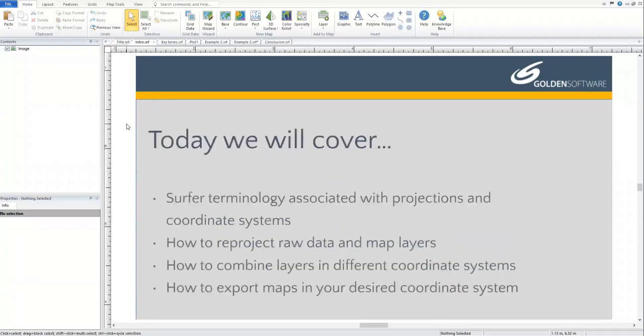In today's presentation, we are going to cover Surfer terminology associated with projections and coordinate systems, how to reproject raw data and map layers to a new coordinate system, how to combine layers that use different coordinate systems, and how to export maps in your desired coordinate system for use in third-party applications.